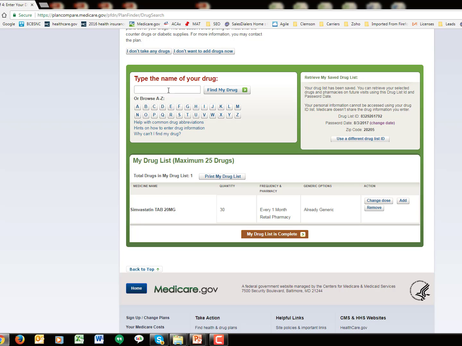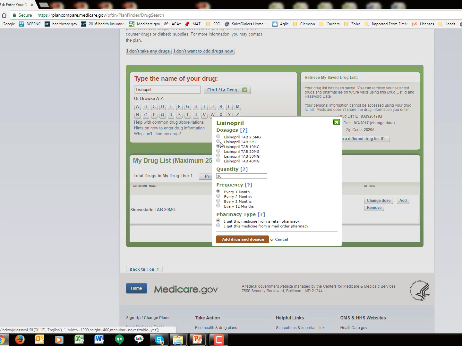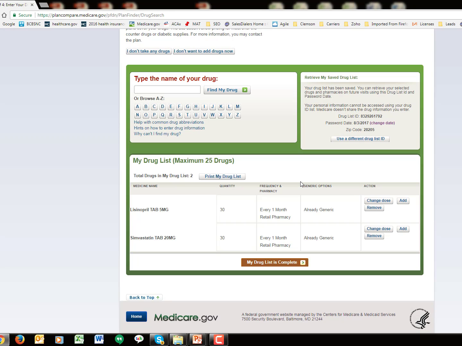So I've got simvastatin, and let's add one more. We'll add lisinopril, just regular lisinopril, and we take 5 milligrams of that. We do 1 per day. Okay, so I've got the 2 prescriptions that I take, and I don't take any more. I'm just going to click My Drug List is Complete. Now, if you've got more than 2, you just continue adding until you are complete. And click My Drug List is Complete.